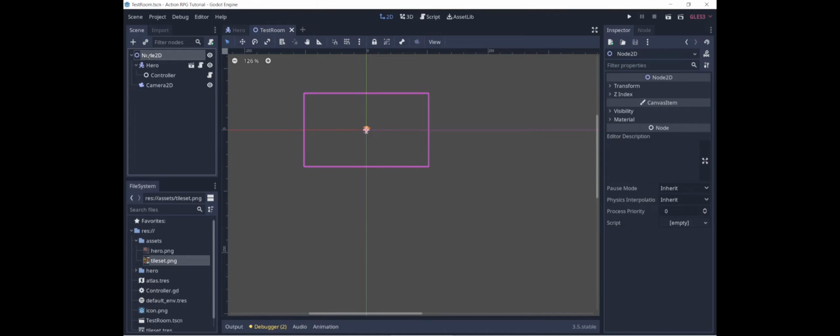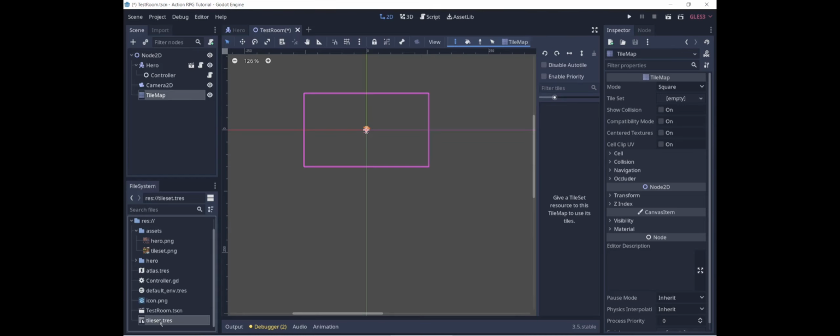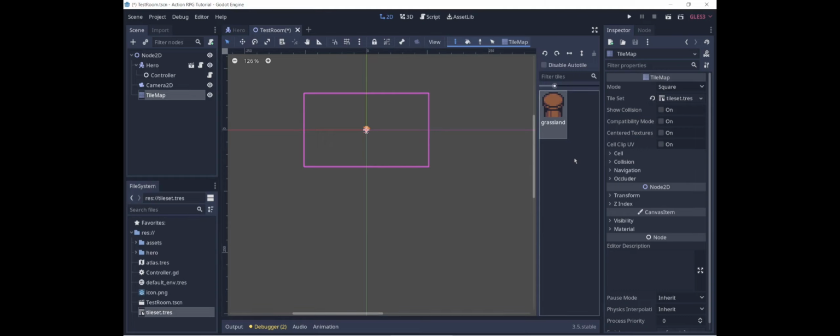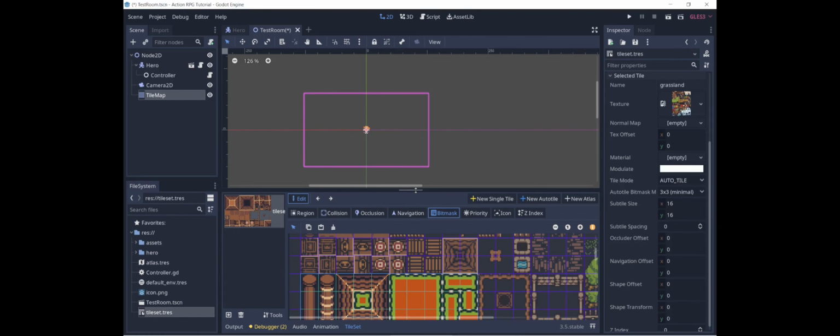We're going to need to add a tile map. And then we drag and drop our tileset resource into the tile map. I'm going to close the asset so that's not confusing. And now if we look at this grassland, you notice that the icon is not grass. That's because we forgot to set the icon. So let's just go do that really quick.